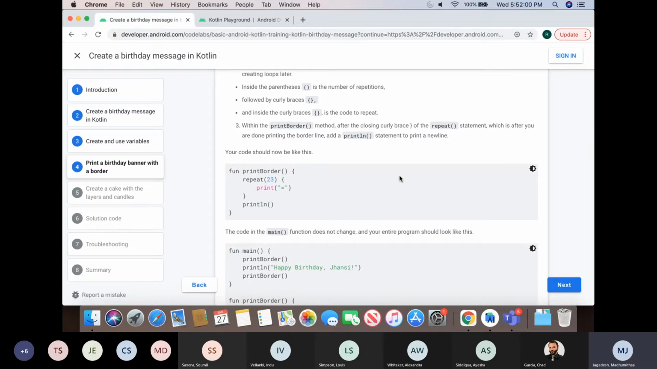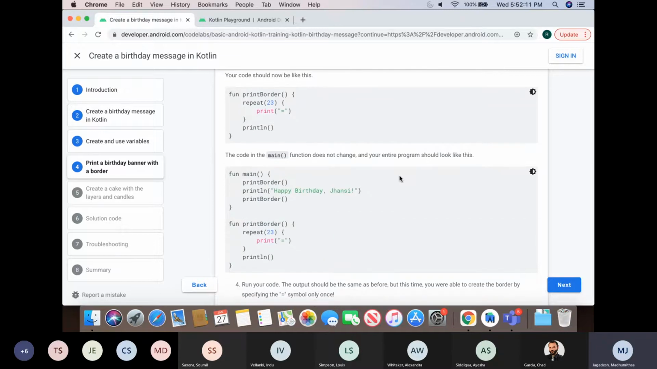So within the print border, after the closing curly brace of the repeat statement, after you're done printing the border line, you need to add a print line statement to print a new line, or else it's going to stick together.